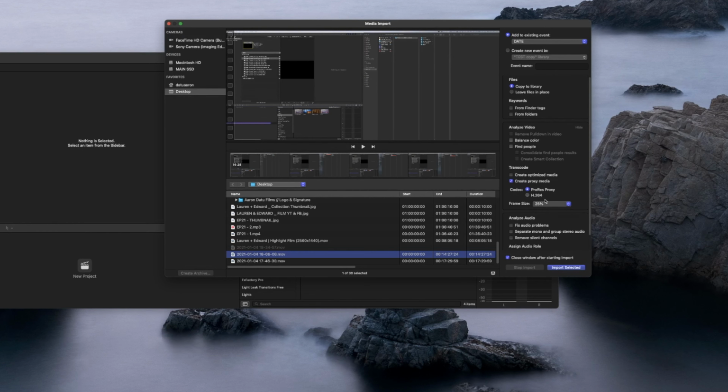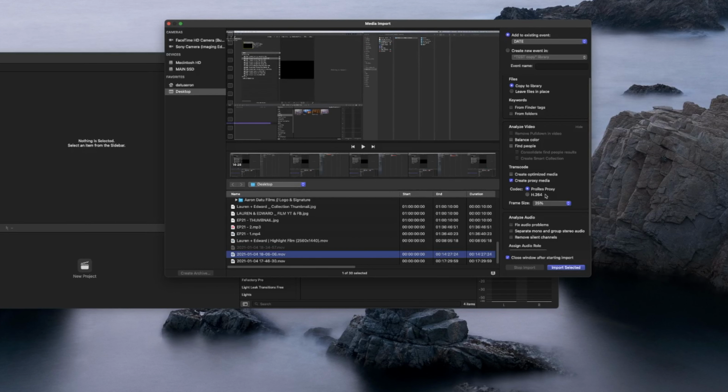But at the bottom, you'll see transcode. You could create optimized media, which I used to do, but now I realize that's a lot of time, and I don't have that much time. I try to work as fast and efficiently as possible. Underneath that, you'll see create proxy media. I like to create ProRes proxies at a 25% sample rate or frame size.